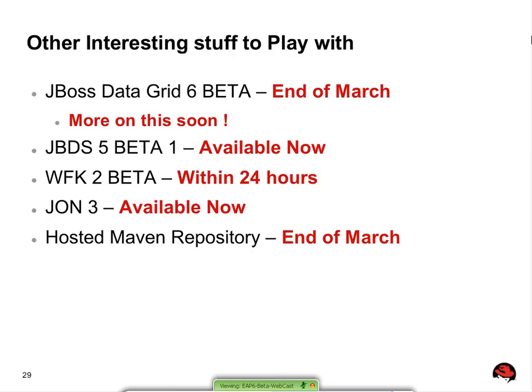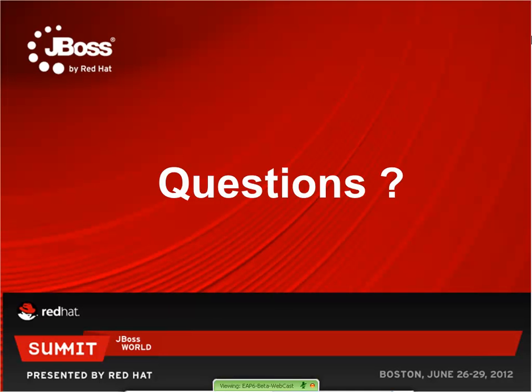It's based on InfiniSpan. That's the same InfiniSpan we use internally in EAP 6 to do session replication and second level cache. Data Grid just allows you many, many more deployment topologies and supports many, many more use cases. So, look out for that when it arrives as well. It's a very, very exciting technology. With that, I'll hand back to Jason.